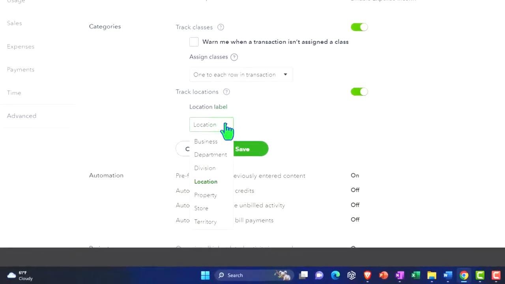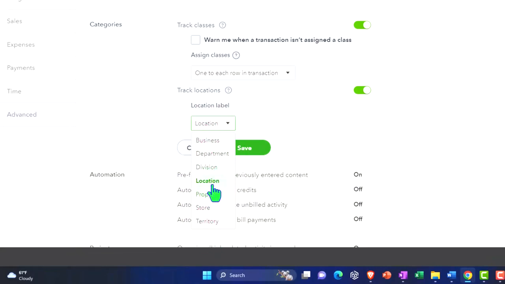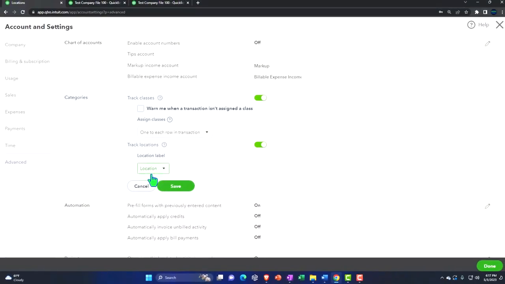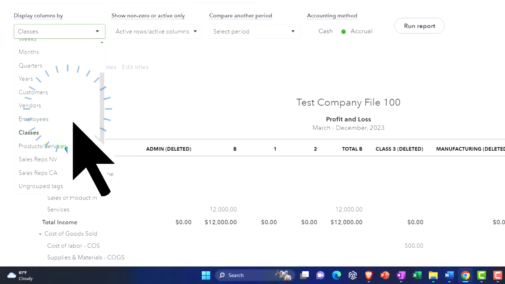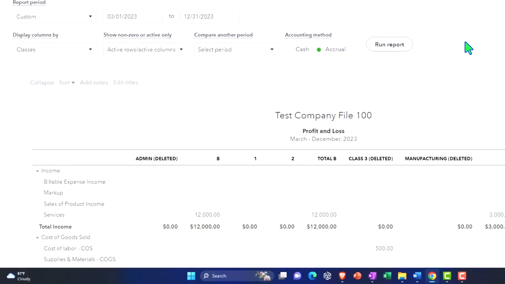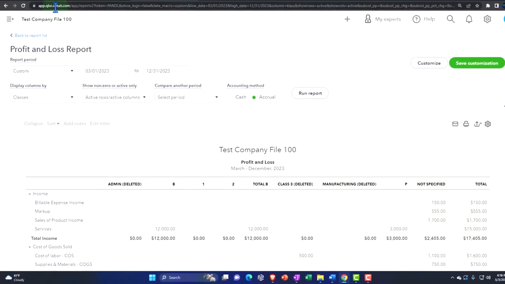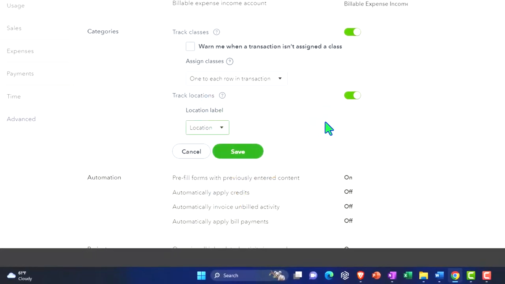Notice that if you hit this drop down, you've got location, division, department, property. So whatever you choose here doesn't mean that you necessarily have to use it for that function. That primarily means that's what's going to show up when you search, like for the classes here. When you search for location, it's going to show up by location if you use location as the name. But if you wanted to use it for something other than that, just as another tool to break out your columns according to something other than the classes, then you could use it for something other than whatever the name happens to be here. So that's the general idea of the location tracking.